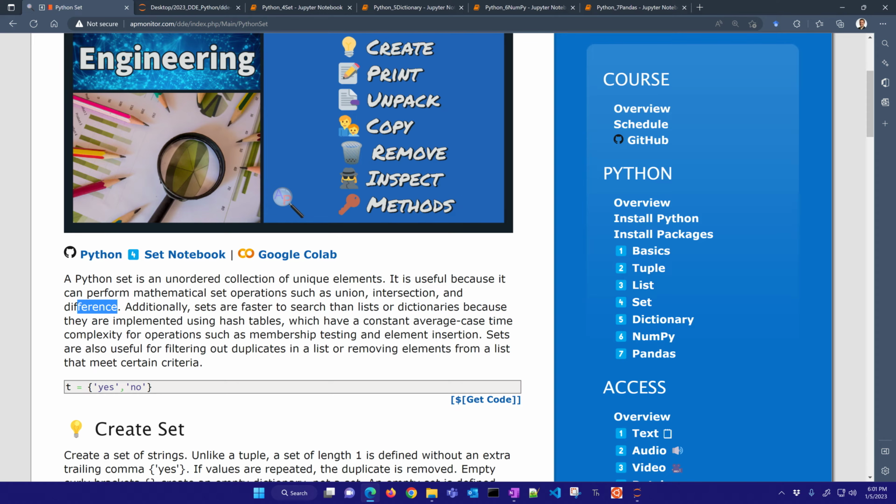It's very efficient because, unlike lists or dictionaries, it is built using hash tables, and so those have a constant time complexity for operations such as membership testing and element insertion. So it's very efficient for large data. Sets are also useful for filtering out duplicates. You can't have duplicates in a set.